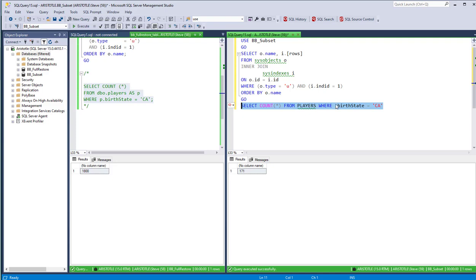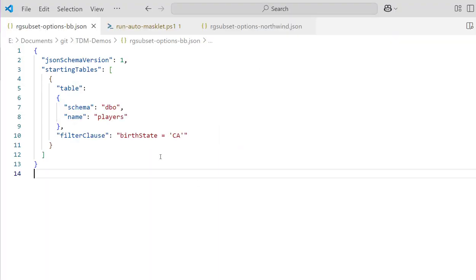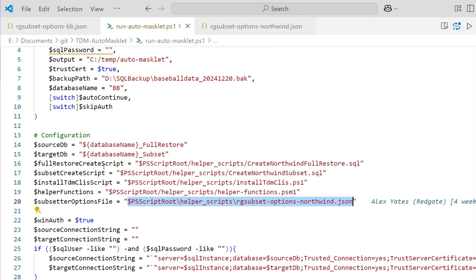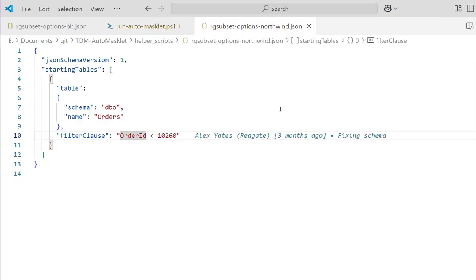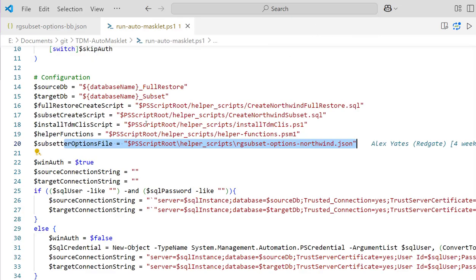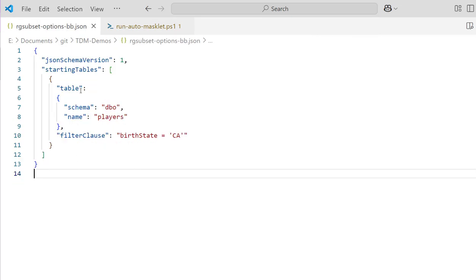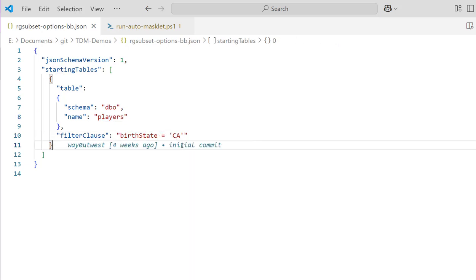Average sampling makes sense. But I want to control this better because I want to do some development against players from California. So in the Automasculet, you'll see that there's this subsetter options file, and it's pointed to this Northwind file. Not very helpful. I've made a copy of this in another folder where I set players and I set the birth state equal to California, which is what I want to show. So I want to use that file.